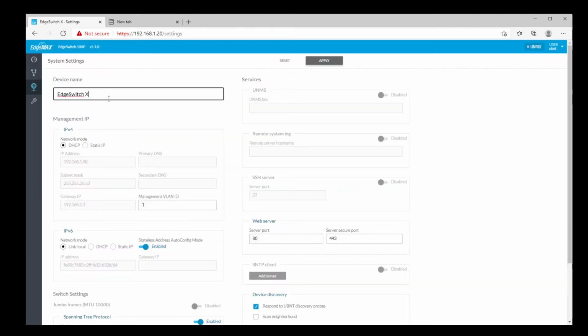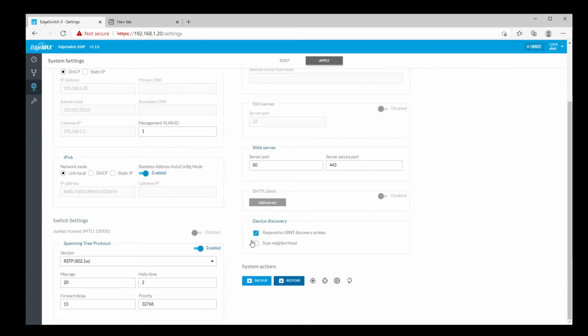Now we have where we can change the name of our switch and add it to UNMS, which we'll do later. Enable security server. We did that, but there's nothing really you can do under the SSH. And then you can update, backup, and also restart your switch from here.